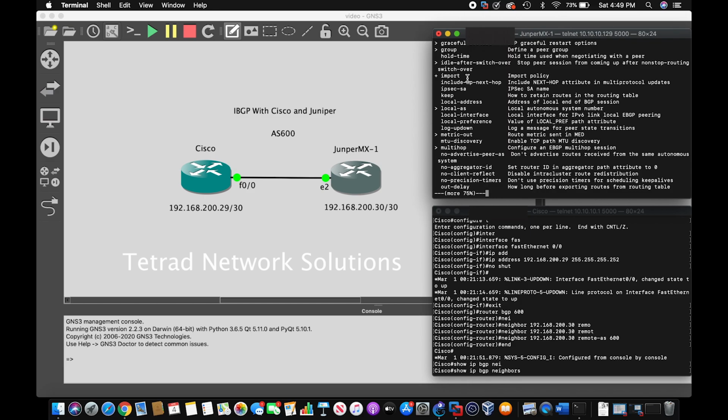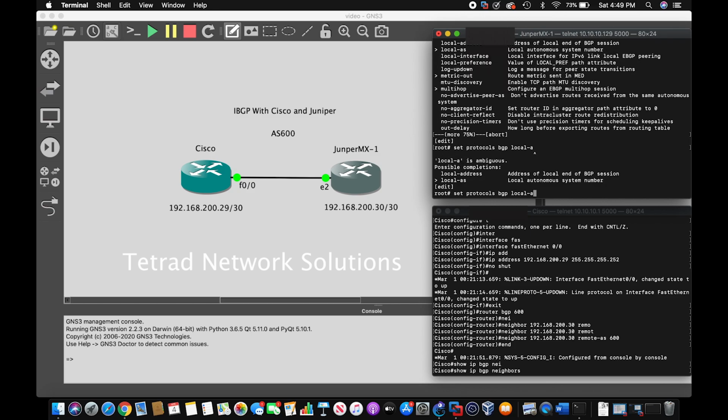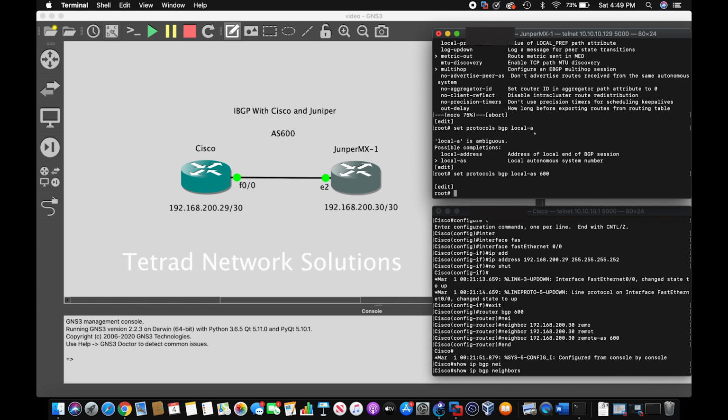Because one thing you would notice is what we did with the BGP down here, router bgp 600. So we told it, hey, this is basically your autonomous system. Same thing with this guy up here. You can tell it your local AS is 600. All right. BGP.